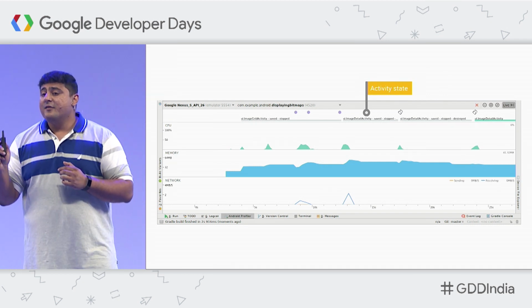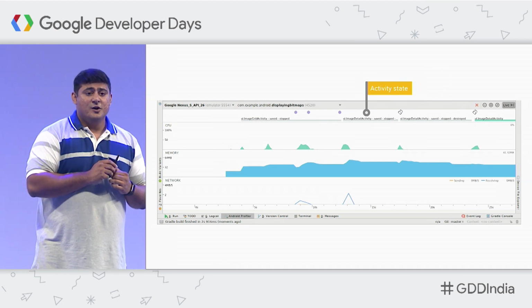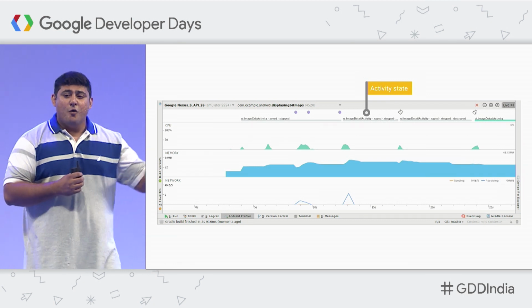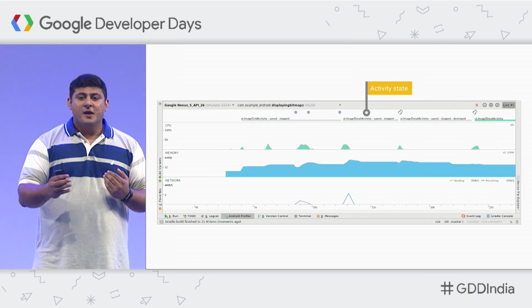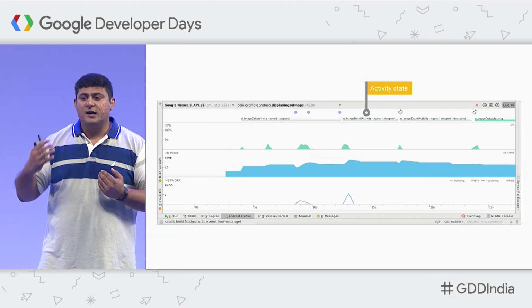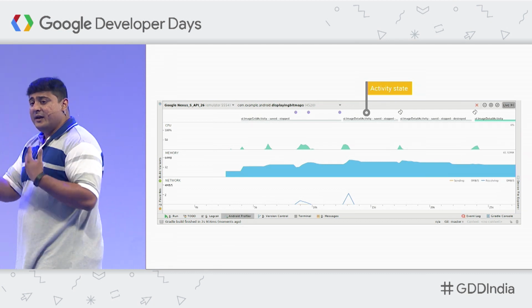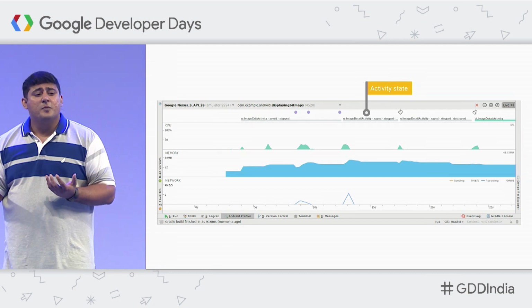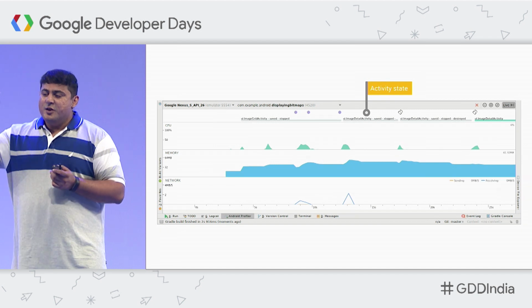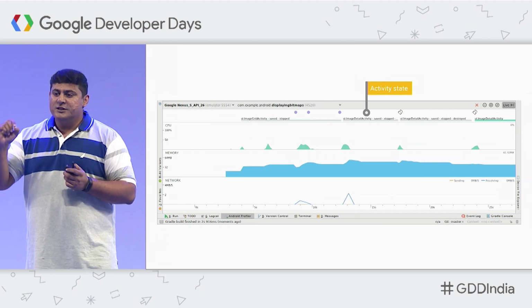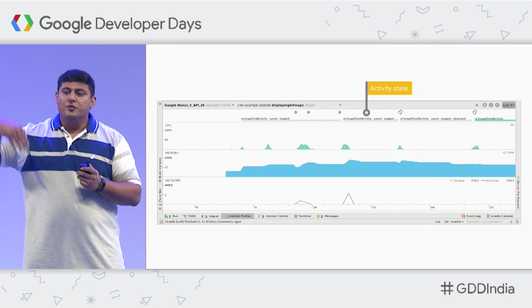Now, you also have the activity state here, which allows you to see what your activity is doing at this point of time. Is the activity stopping? Is it actually running right now? Where is the CPU spike? Where is the memory spike coming in? And you can use all these points of information together as you see the timeline.